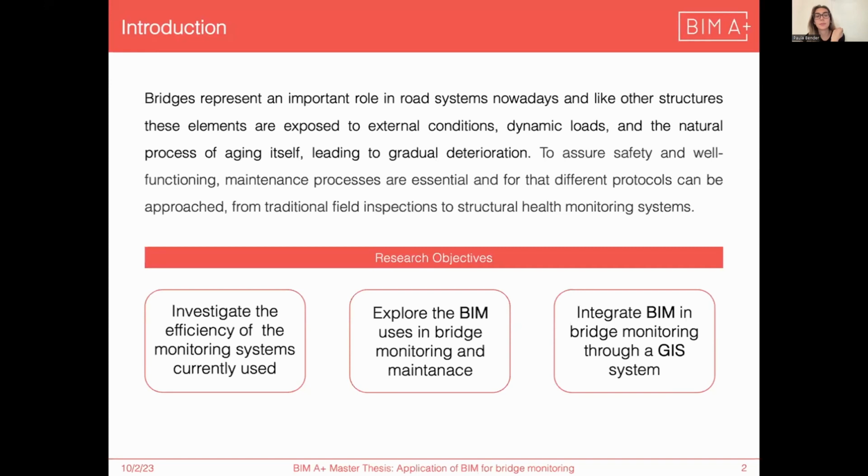So my research objectives were related to investigating the efficiency of monitoring systems currently used, exploring the BIM uses in bridge monitoring and maintenance, and integrating BIM bridge monitoring through a GIS system.